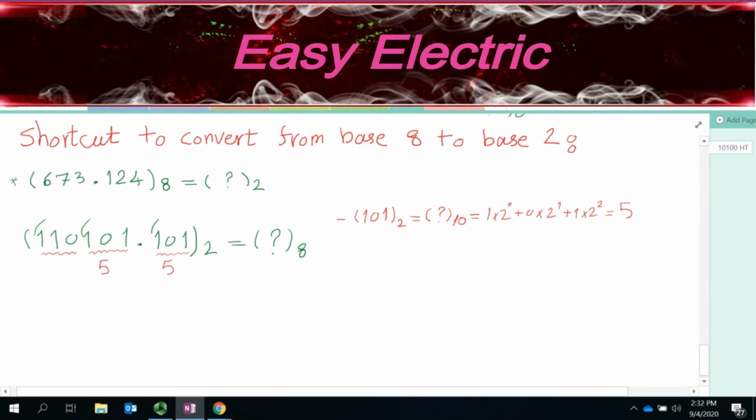So what is 110 in base 10? So again, you come back here, you say, okay, the question is what is 110 in base 2.